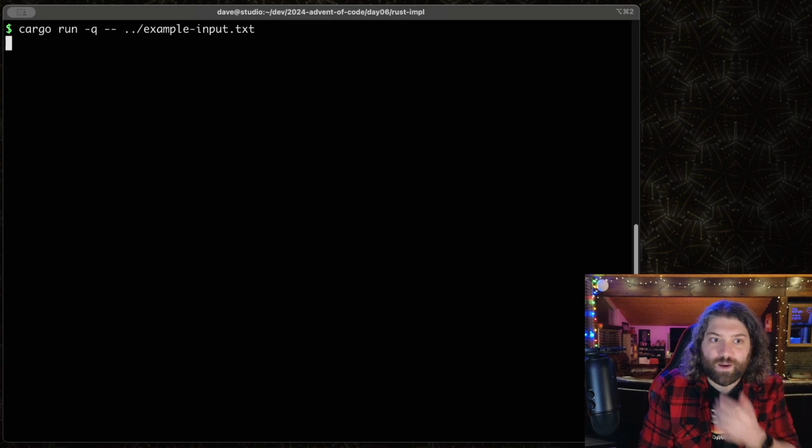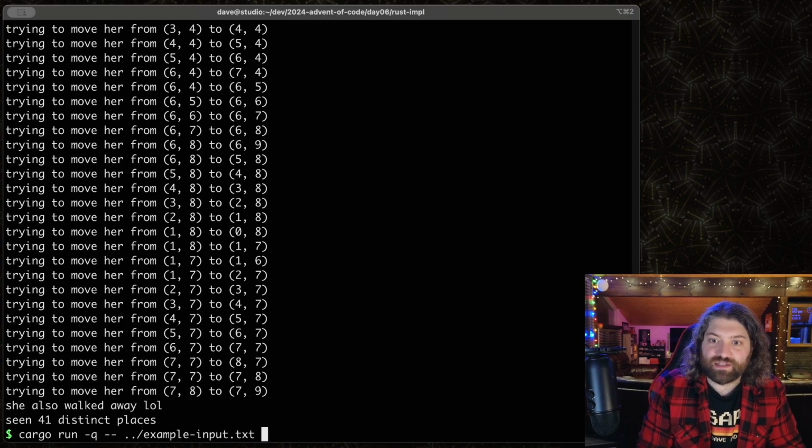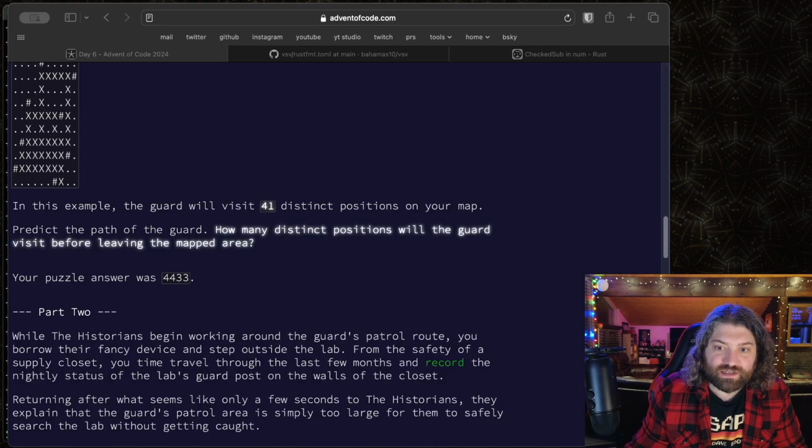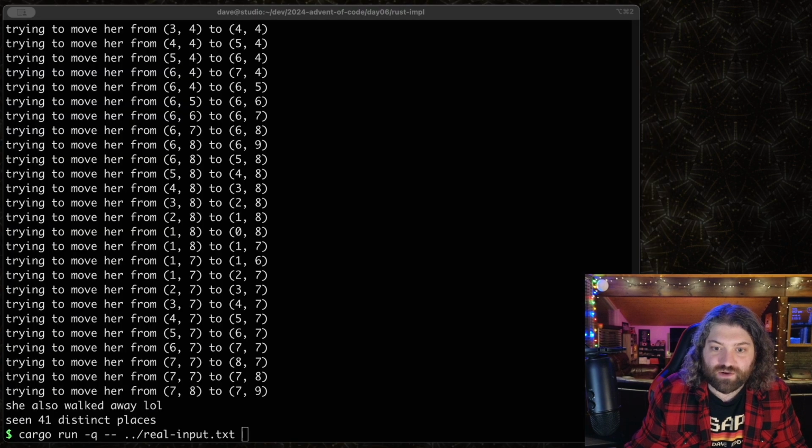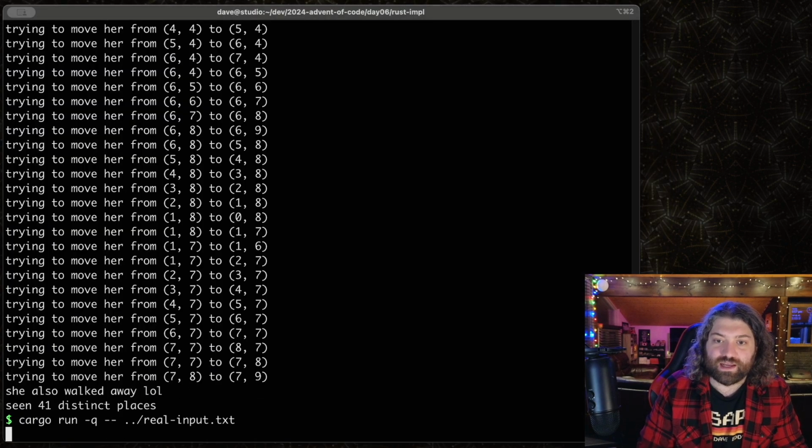We should see 41 distinct places. Awesome. Let's go ahead and give it the real input. And if we look at this, your puzzle answer was 4433. So let's go ahead and assert that this is the case.